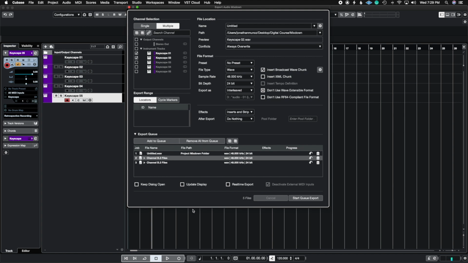The bottom options here are keep dialog open and then real-time export. I recommend keeping this off because the offline export tends to be better than the real-time export. And what that means is that if the song is 3 minutes long, then you'll actually sit there for 3 minutes waiting for your tracks to export. Whereas if you have this checked off, then it'll bounce in an offline version and it'll just take either a minute or a couple seconds, depending on how big your export is.